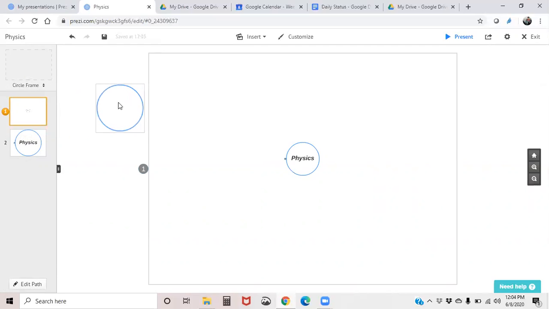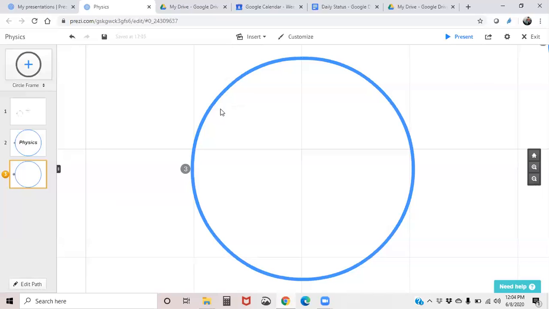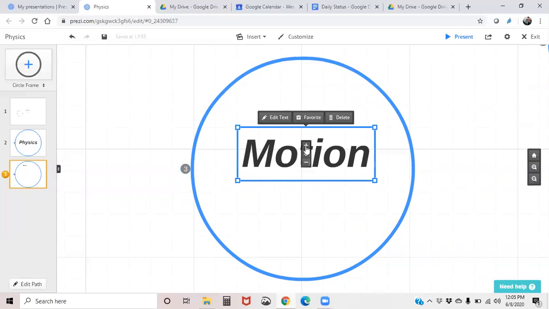And so from here, all I have to do is add more frames. So I'm going to click add a new bubble. I'll move it into where I want it. And maybe this first frame, I'm going to zoom into it by double clicking, or you could click zoom to frame there. And so I'm going to double click to add text. Let's say this one's all about motion, the concept of motion. Okay, and so that's this one.